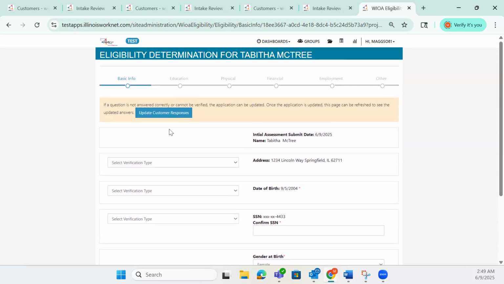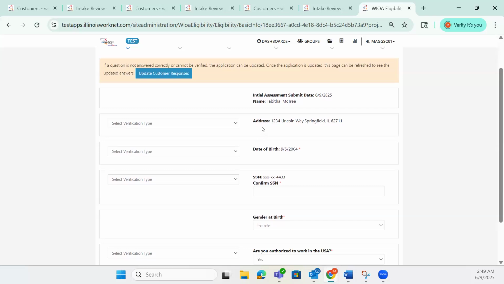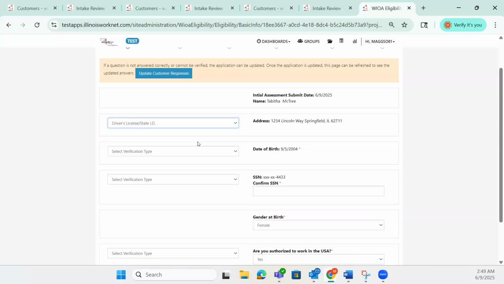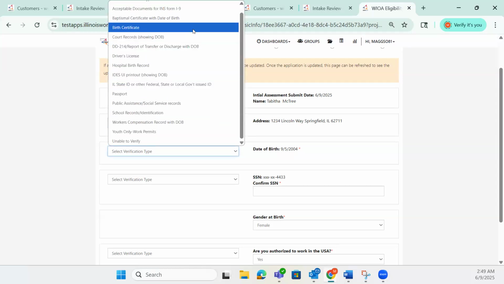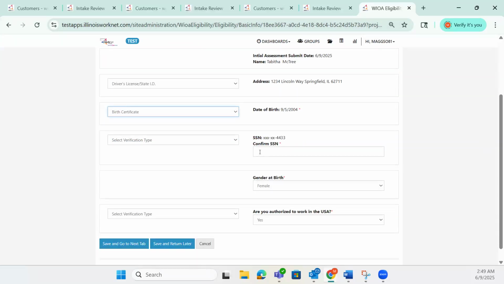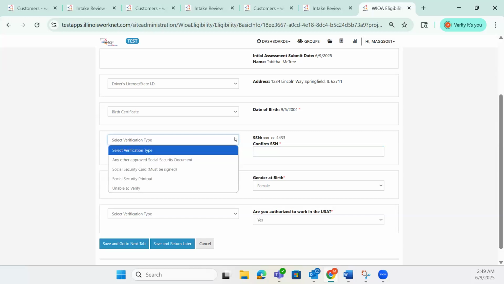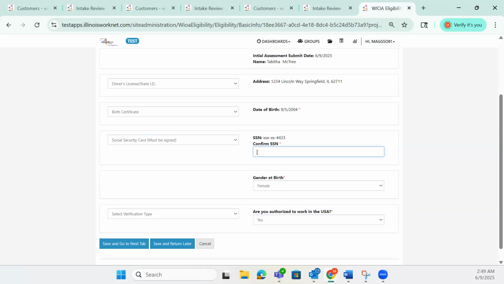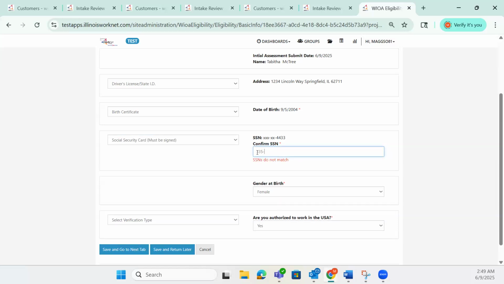The first section of the basic info will need to be verified. So, how did we verify the address? In this demonstration, the apprentice had a driver's license and a state ID. We verified the date of birth from the birth certificate. We verified the Social Security number from the Social Security card, and we have to put in the Social one more time to verify it.